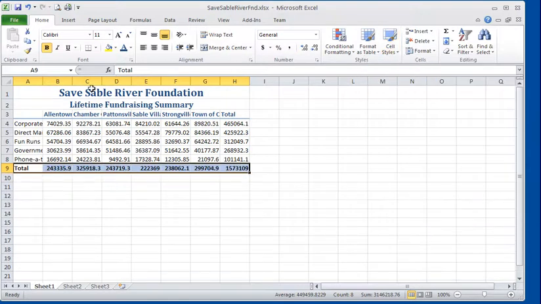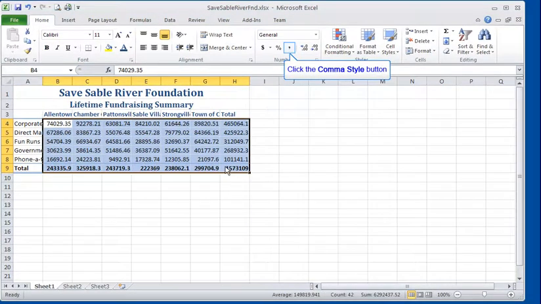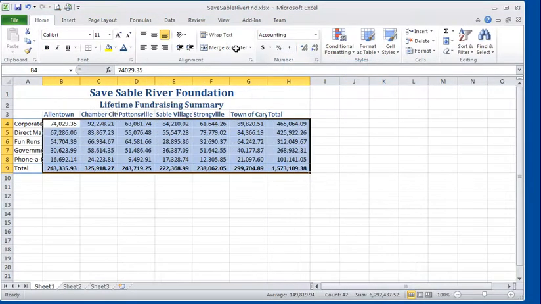Alright. The only trouble is those numbers are not formatted, are they? And I'm going to do things a little bit differently than they do in the book. They have you working on the dollar signs and then the commas. Trust me, it's better if you simply highlight all your numbers first, click the comma, you've got them.